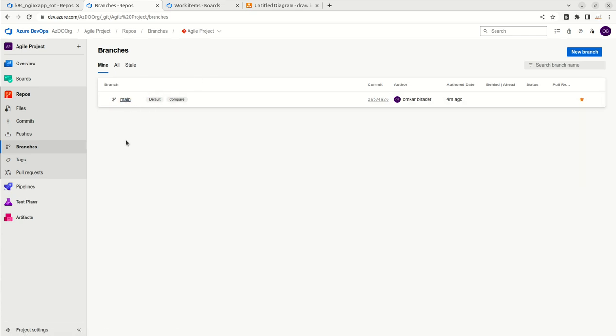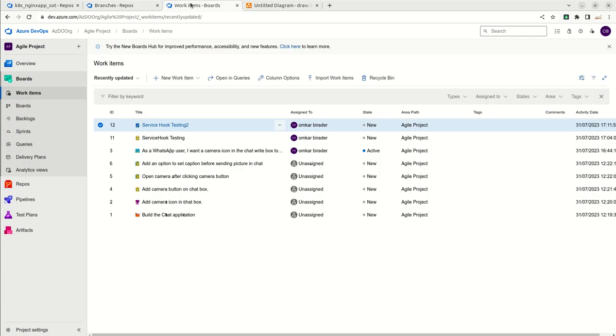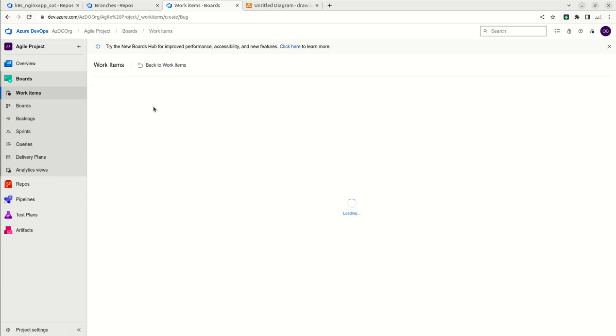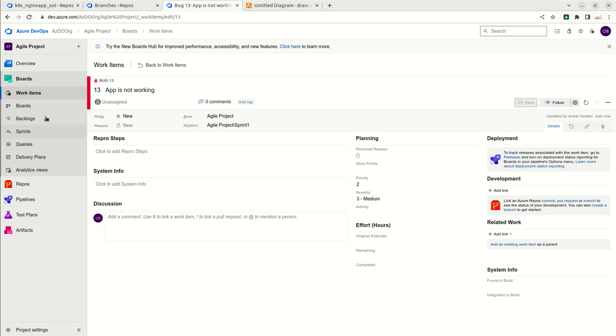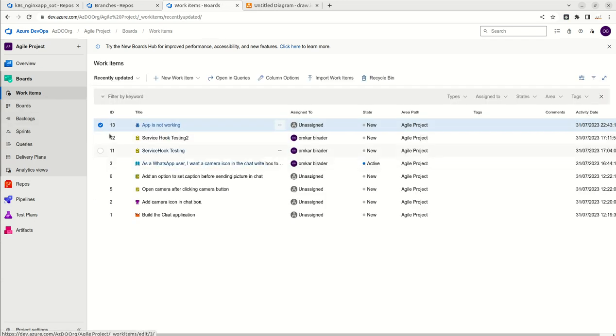So we always create new branches for each and every piece of work we do. For example, in our last videos we created this set of work items, right? Let's say we create a bug also. For each and every bug, task or hotfix, it's recommended to create a branch.